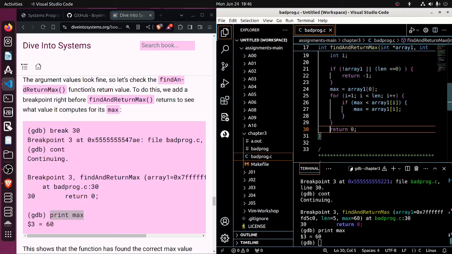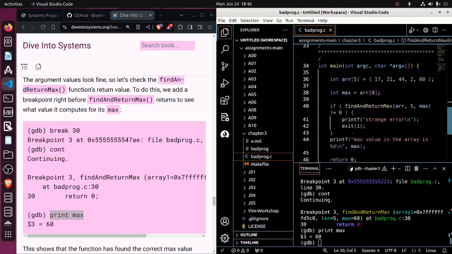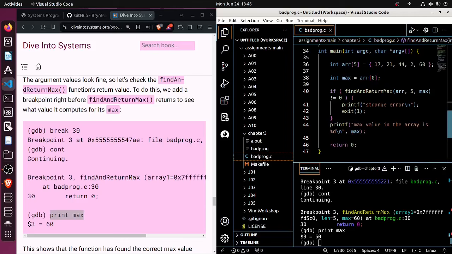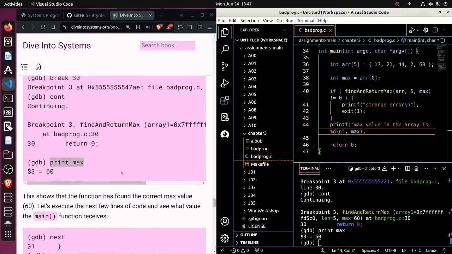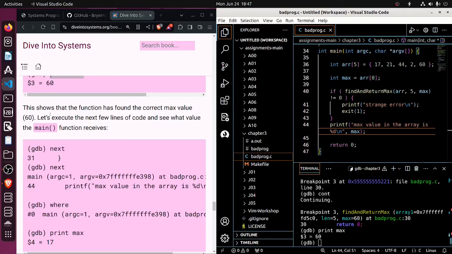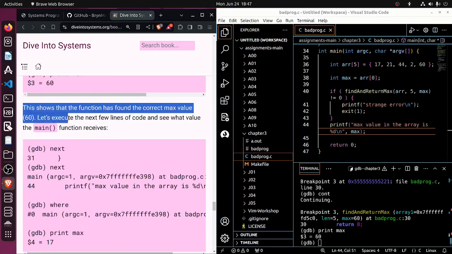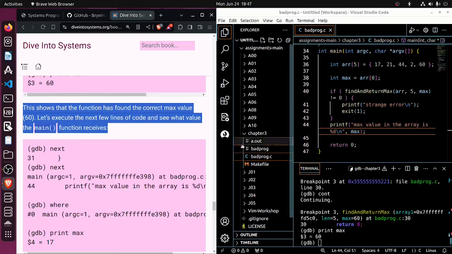And yet, when we get back out to this context, the value of max out here after the call to find and return goes back to the value 17. That's somewhat of an indication of where and what kind of bug you're dealing with. So this shows that the value of max is correctly set to 60 at this moment.